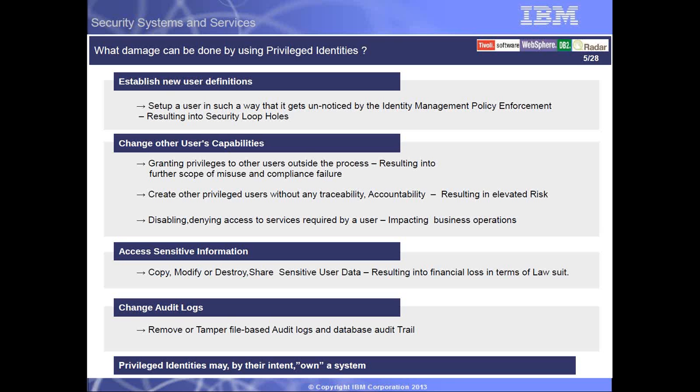Next, as a privileged user, you could have access to sensitive information. You could misuse that information, and it could have a financial impact. That's very important these days, because a lot of IP-related information is being leaked out. It really impacts companies in terms of their shares and financial losses.